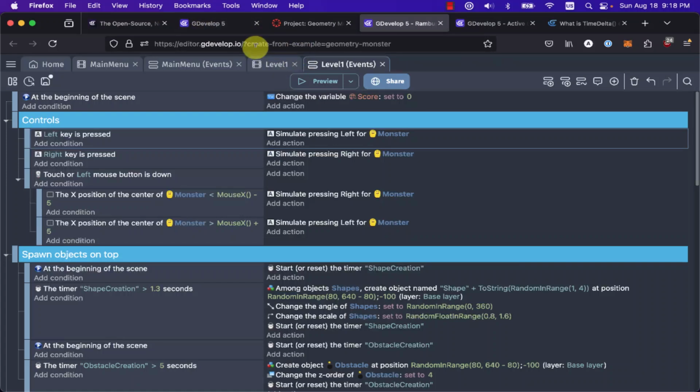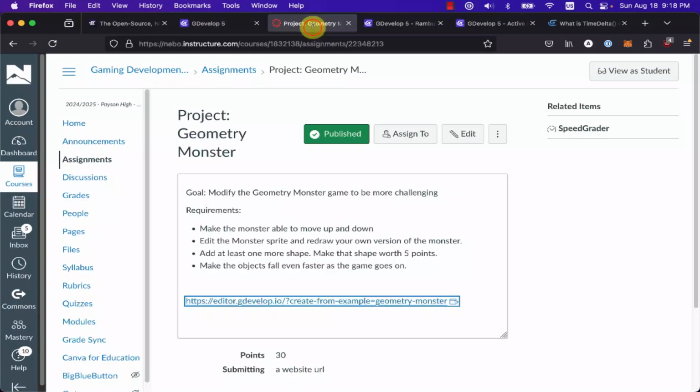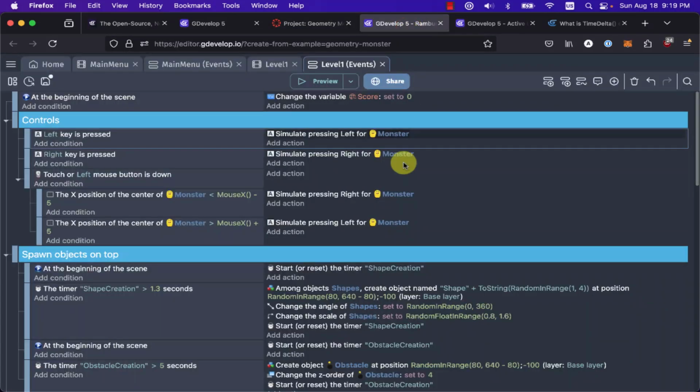Okay, so let's look at our requirements here for this. First requirement, make the monster able to move up and down. Right now it only moves left and right. So how would I make it move up and down? Well, I'd do something similar to this.